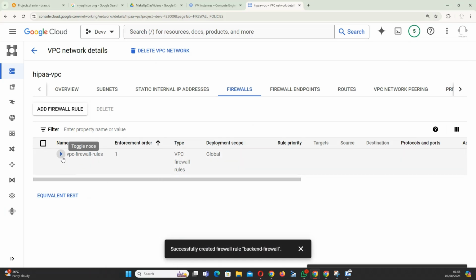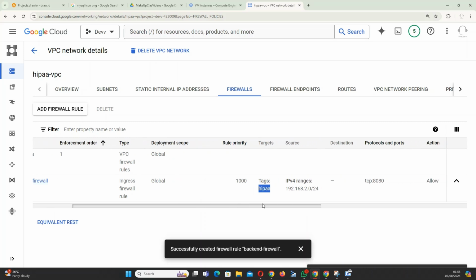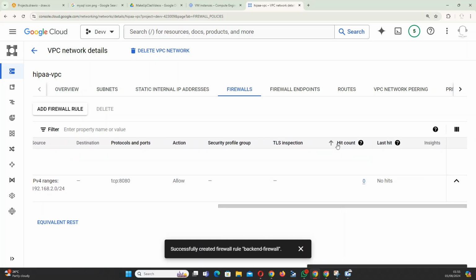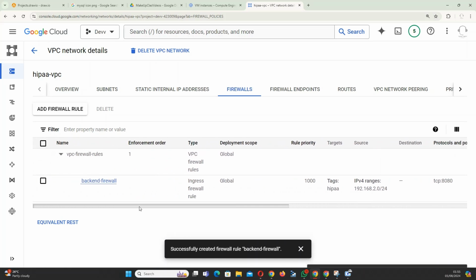Possibly you can see that we have this firewall, and we can expand it here. I see that the tag is what? The tag is hipaa. Another thing again, come down here, you can see we have what? Hit count. Hit count means how many persons have tried to access the server via that port. So you have no hits yet, which means that nobody has made a connection. Nobody has tried to make a connection to that port number on any server yet.